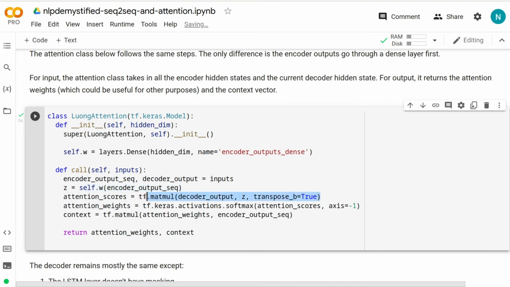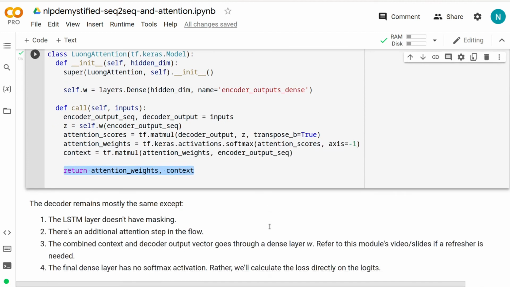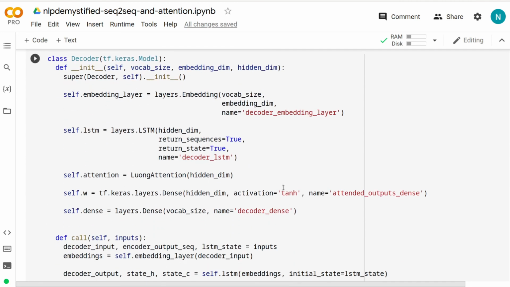The attention scores are calculated, followed by the attention weights, followed by the context vector. And the layer returns the attention weights and the context vector because the attention weights can be useful for things like visualization. The context vector will be concatenated with the decoder output, just like we covered in the slides. Finally, we'll code up the decoder with the attention layer incorporated into it.